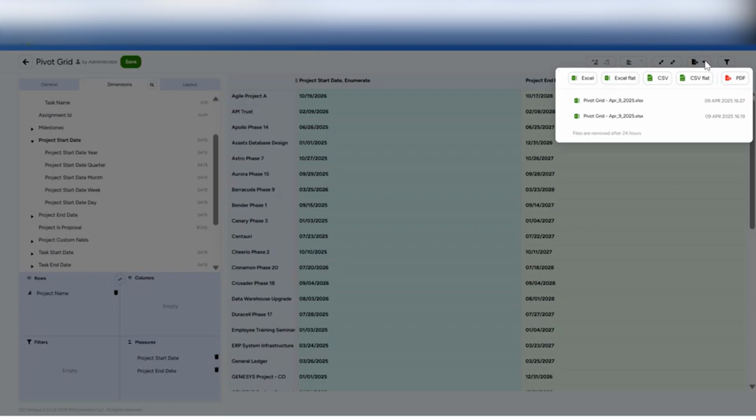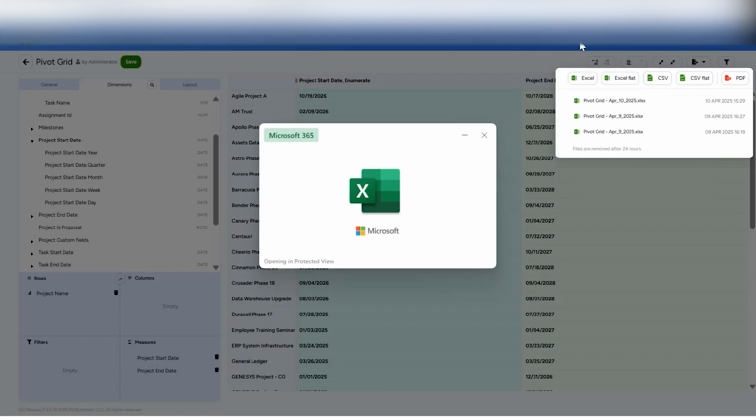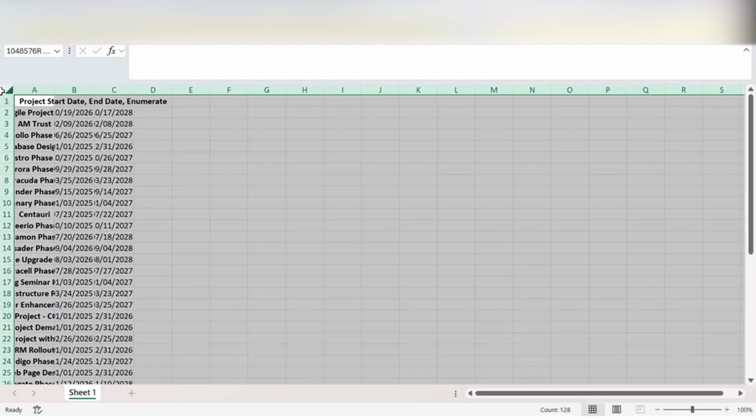So I'm going to go ahead now and choose the Excel flat version. We'll give that a minute to become available to us. All right, so let's go ahead and open that. All right, so here's the data we just pulled.